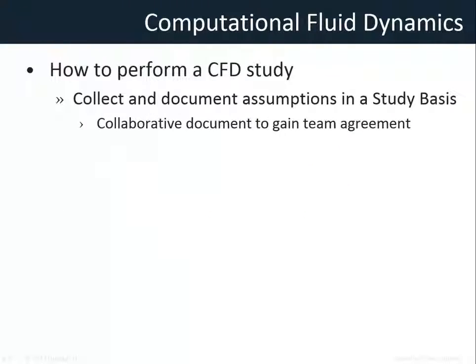So again, how to perform CFD? You'll see this a lot. Start with a study basis. Get that collaborative document, get buy-in from everybody involved. What are you trying to accomplish? Begin with the end in mind. What are you really trying to accomplish with this? Not just a flow profile; if that's what you end up with, well, why did you end up with that? The example we'll go through is one of the places we wanted a flow profile and why it was the right thing to focus on.